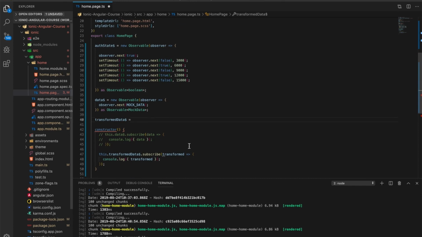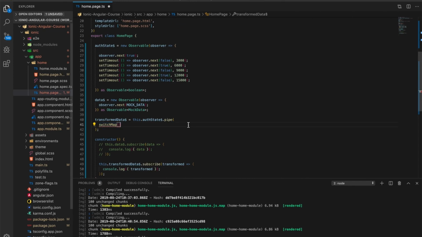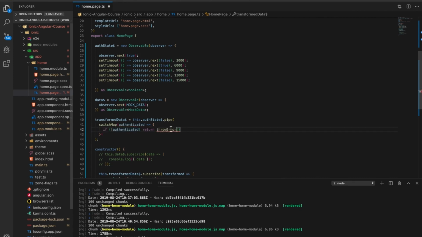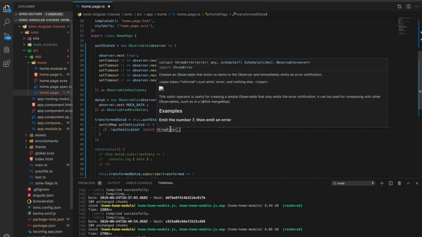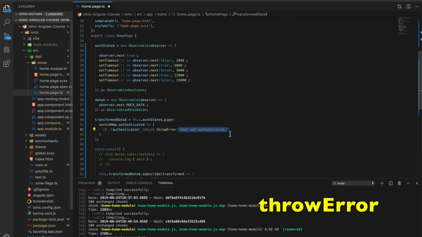Next we set the transform data property to a piped version of the state observable. The first operator is switchMap, which we use to check if the user is authenticated or not, as indicated by whether the value is truthy. If they are not authenticated, we use throwError from RxJS and pass a string. If authenticated, we return the data observable.